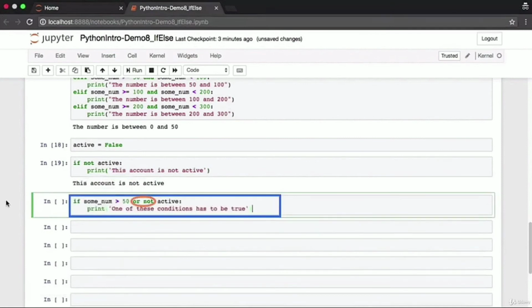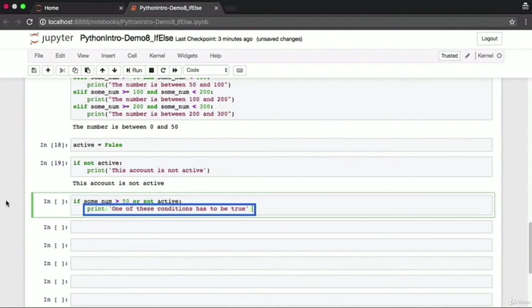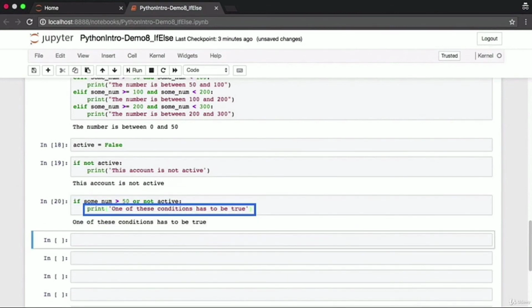As we've seen before, you can use the logical and, or, not operators within the if statement as well. Here, if some number is greater than 50 or not active, we can say one of these conditions has to be true for the print statement to be executed. The condition in the if statement evaluated to true, which is why the output was the print statement that you can see on screen. Let's see why that is the case.